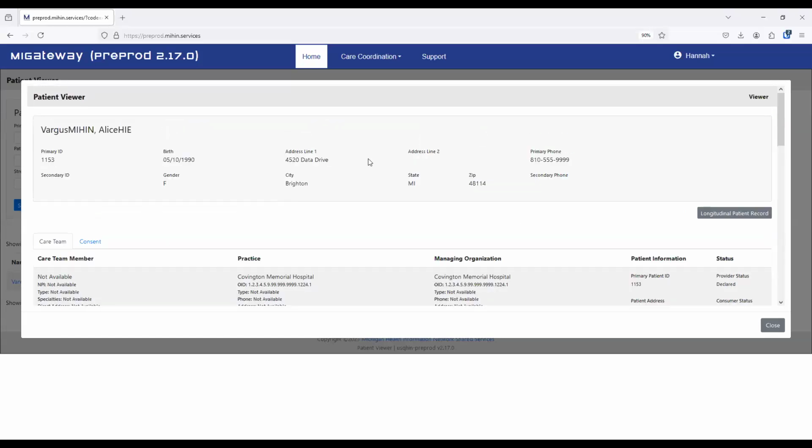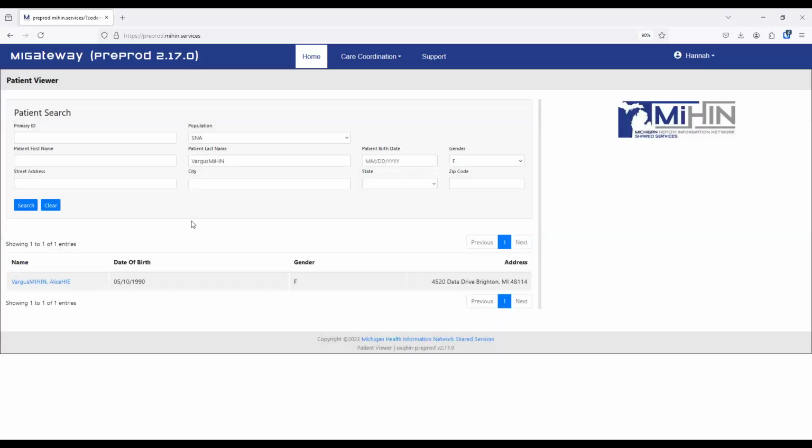And then from here is where you're also able to launch that longitudinal patient record, clicking this button. I'm not going to click it at this time. I'm going to show you two other pathways to get to this point. Any questions so far?